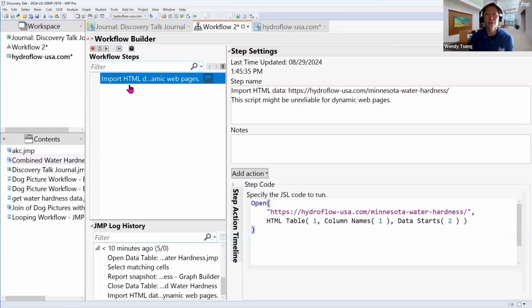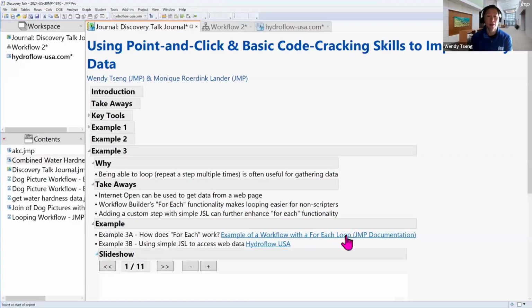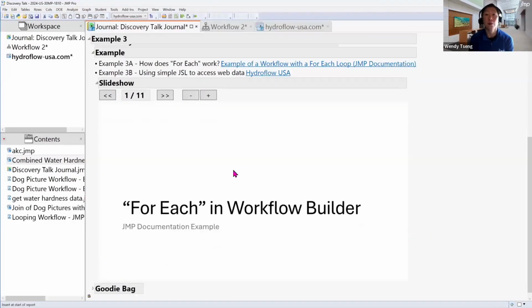Now we're going to come back to water hardness, but first we are going to take a look at an example that's written up in the JMP documentation that describes how For Each works. If you follow this link in the materials, you'll navigate directly to the example. I'm going to talk through the example in the slides and then we'll build it together.